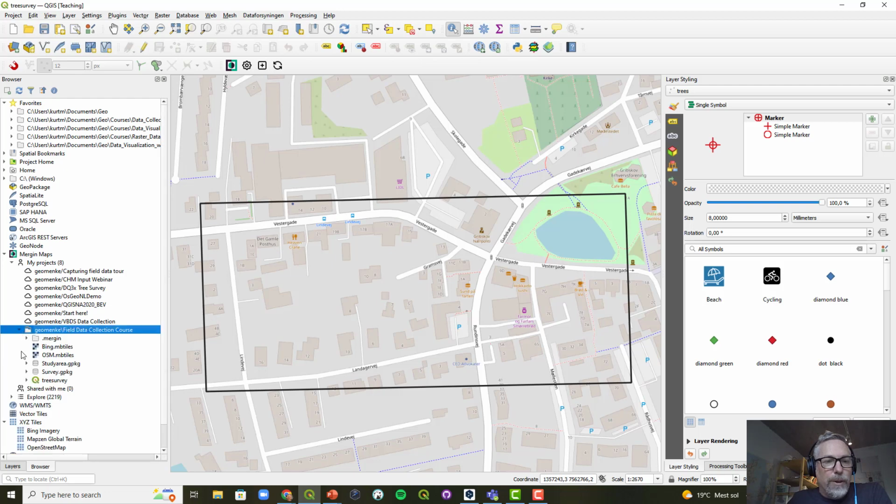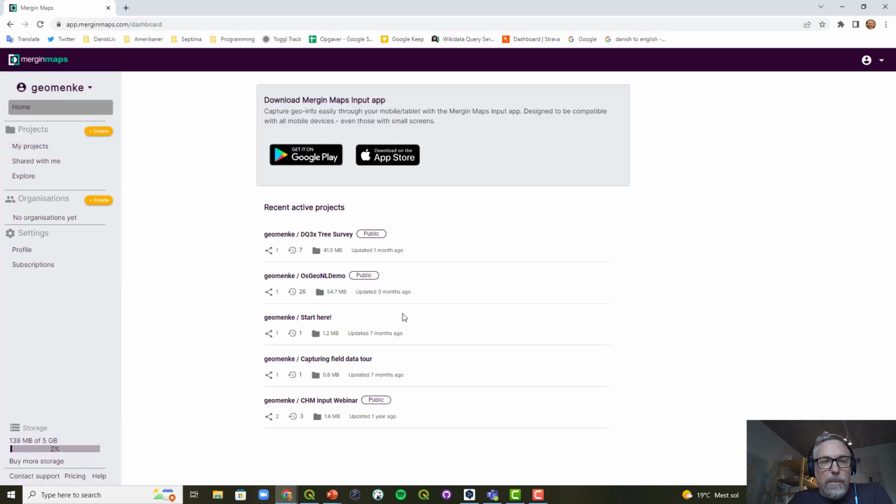If I expand this folder in the browser panel, we'll see there's a .mergin folder there that has some of the synchronization settings. Here we have our 2 MB tiles layers, the study area geopackage, the survey geopackage, and our project file. So I'm going to open up the Mergin Maps web page, and I'll refresh this. I'm logged into my account. And I can now see Field Data Collection Course, which I just uploaded.